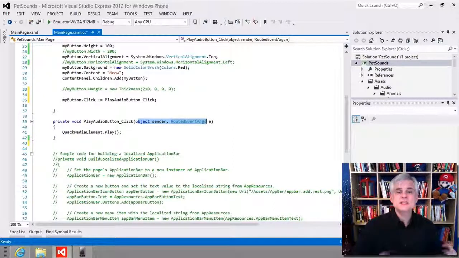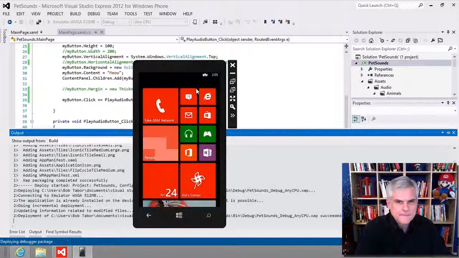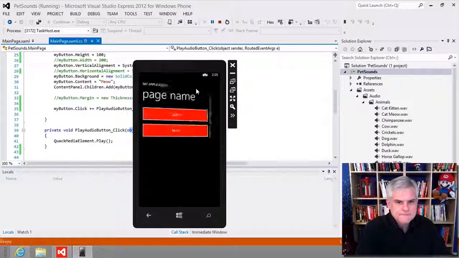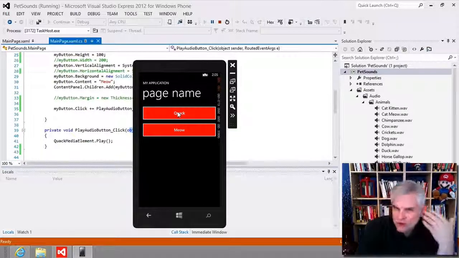Okay, so at this point, our Pet Sounds project is working. However, if we run it right now, both of our buttons will quack like a duck, and it's not all that useful, right? Can you think of some ways in which we could correct this problem? It's actually pretty simple. We'll do it in the next lesson.